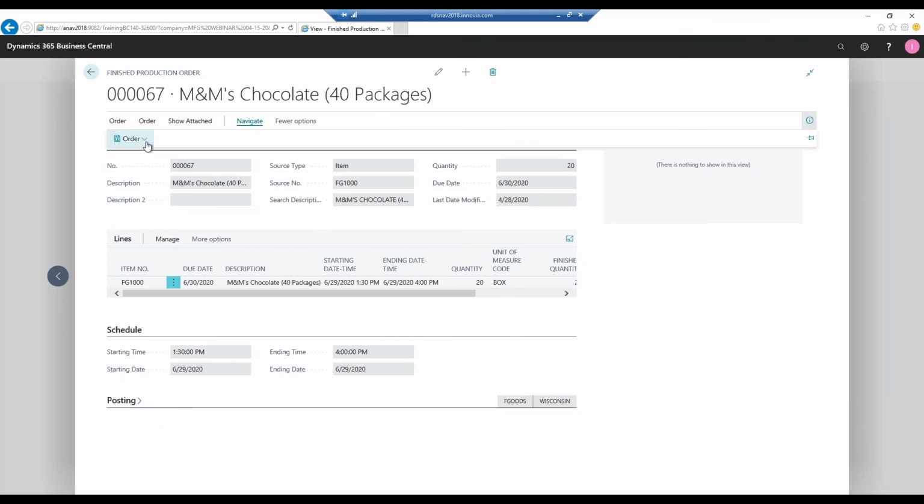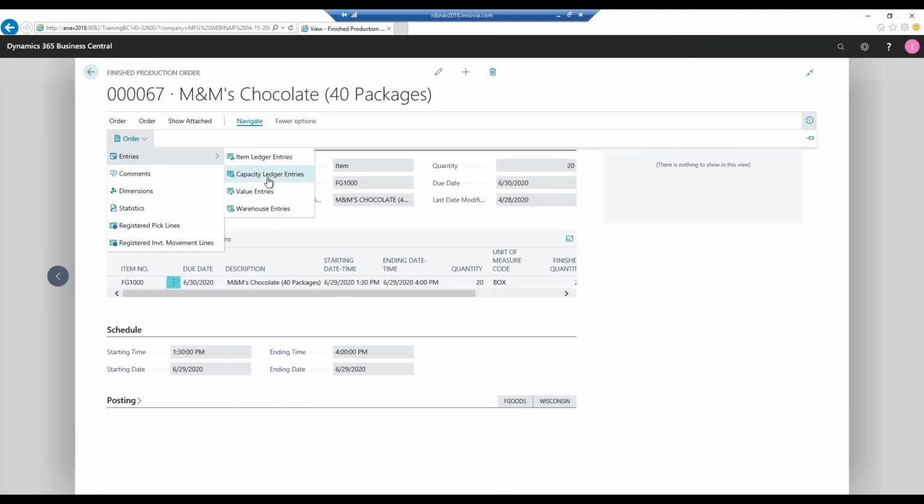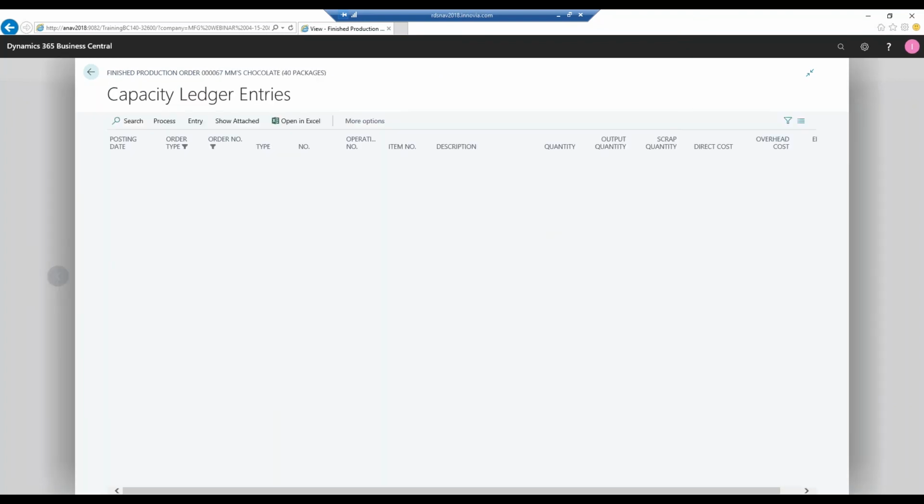I create the production order. How many do I want? Finish it, and it does all the rest for me. And then with the capacity ledger entries, it auto posted the capacity, the labor. So that's a simple create the production order, finish it.